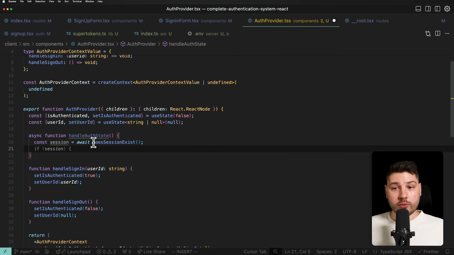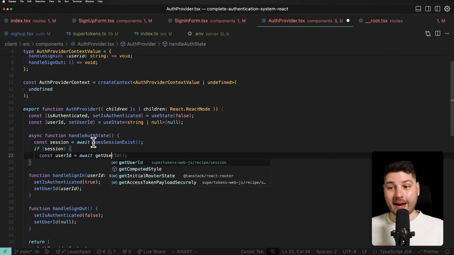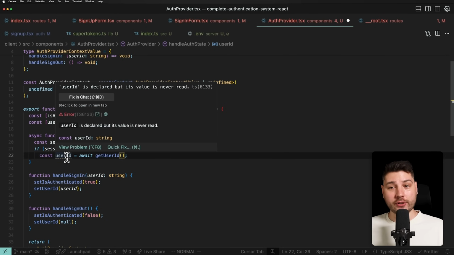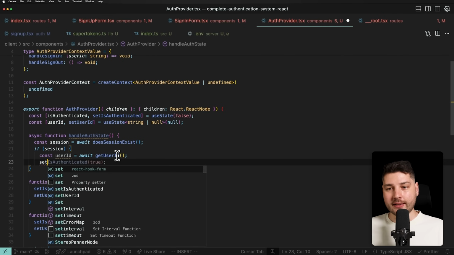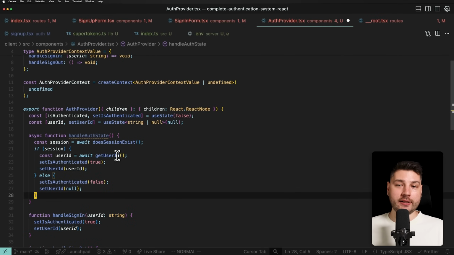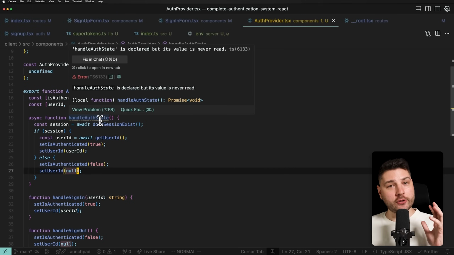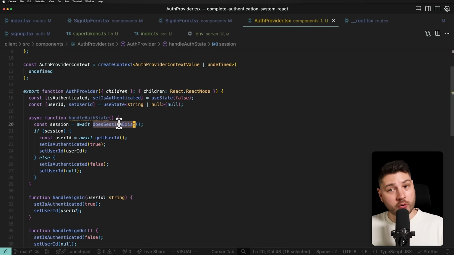Now with this, if we have a session, then we can do const userId equals await getUserId, again from SuperTokens recipe and then the session. That is going to give us here the user ID. And if we have that, then we can actually do setIsAuthenticated to true, setUserId to the user ID. Otherwise, if you don't have a session, we can just set it to false and then set the user ID to null, right? So this is now going to check and set the state based on the actual user ID of the session. This is really cool. This is SuperTokens integrated with our own custom solutions.